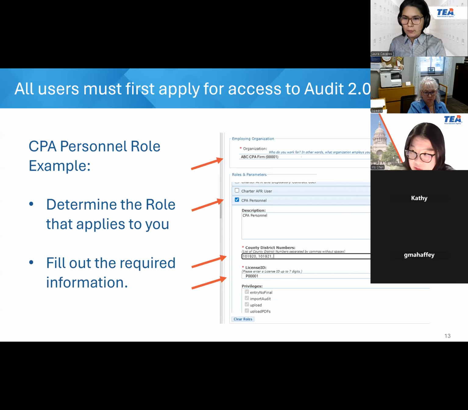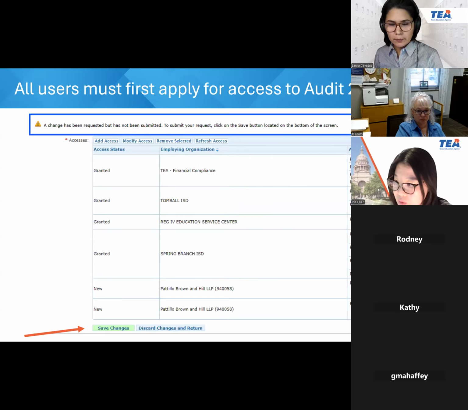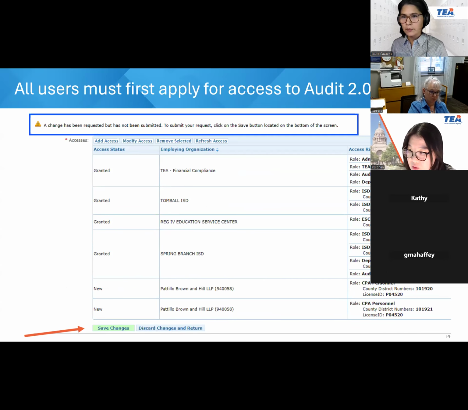And this is another example for the CPA personnel role. Here you will need to select your CPA firm and then select the school district that you are going to access. And remember to click Save Changes. This is the place that your submission is actually sent out. Without clicking Save Changes, you will not be able to make your request go through.